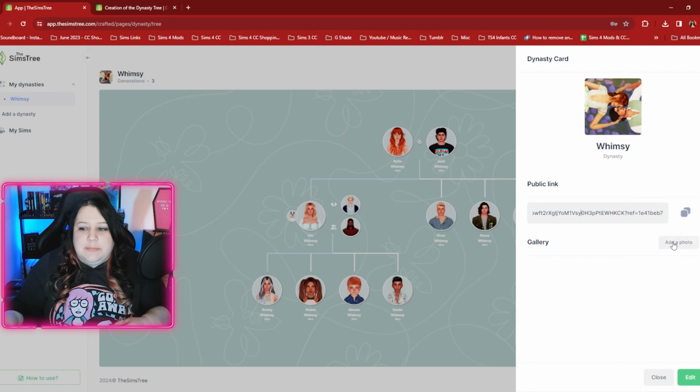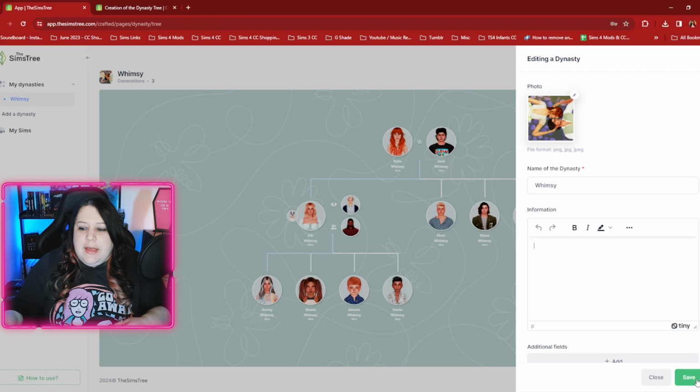And you can add some different gallery photos. Haven't added those yet, but I have added some within the tree, so I'm going to show you that. But you can keep a bunch of photos of your families here. If you click the edit tool down at the bottom, you can swap out your photo. You can change the name of the dynasty, and you can also write up a description if you'd like.